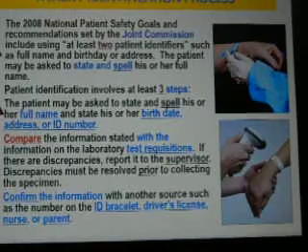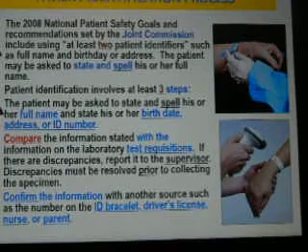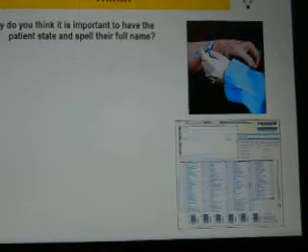And you always want to compare the information stated with what's on that test requisition. If there's any discrepancies on that test requisition whatsoever, it needs to be reported immediately to your supervisor, okay? Once you confirm the information with another source, such as the ID on the ID bracelet, driver's license, some nurse or parent is backing that up, okay?